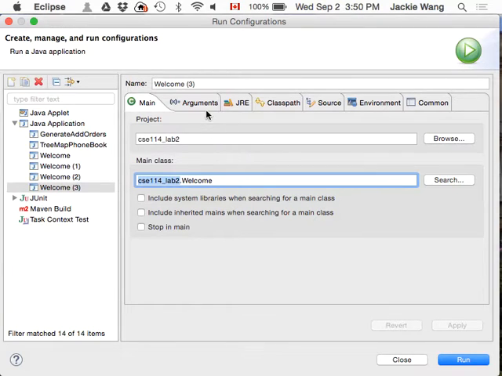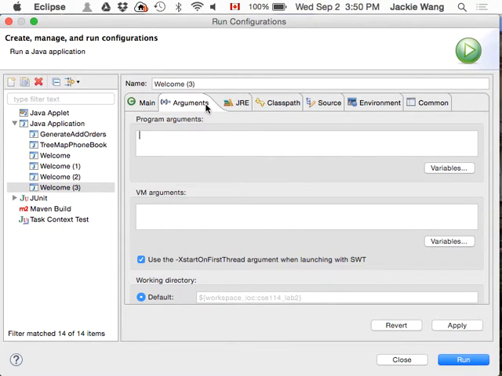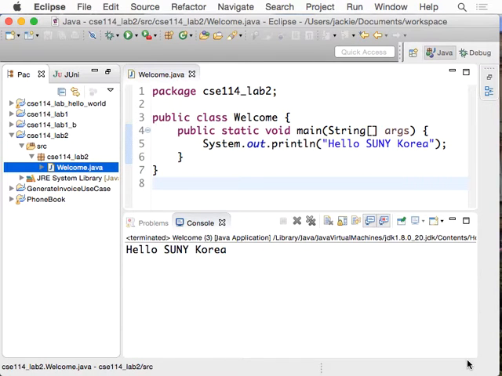Now if you click on Arguments here, this is where you can specify the list of people. Let's put some names here. For example, you can put Alan, Tom, separated by white space, Tom and Mark. Let's do that. And then if you simply say Run, you will still get Hello Sunni Korea. That's fine because we haven't really changed the source program yet. That's expected. Next time, once we change the program and rerun it, you will see the change.